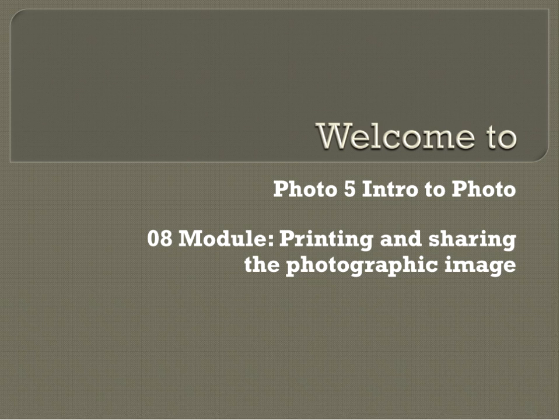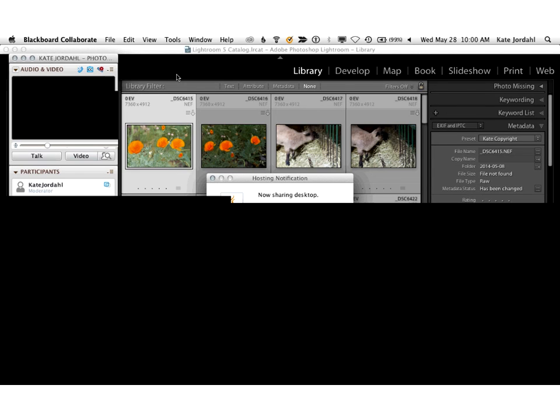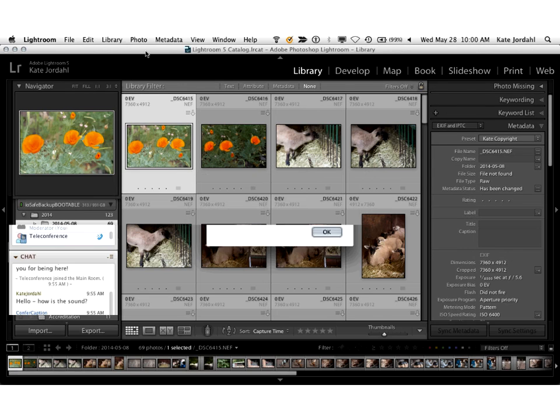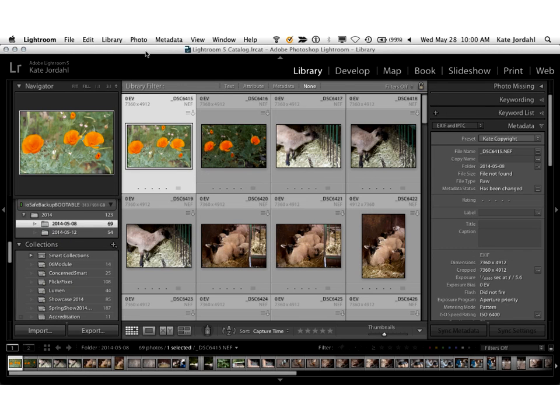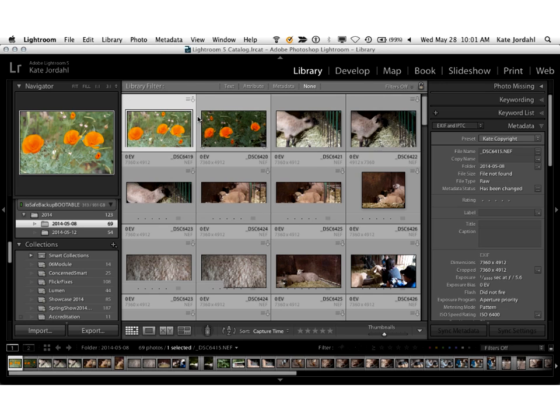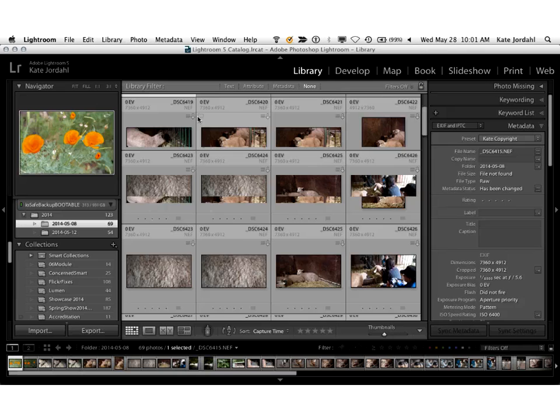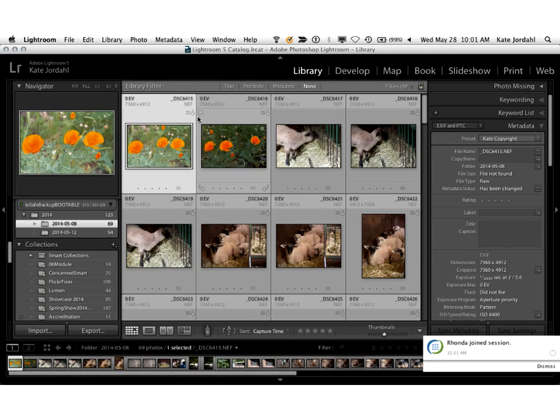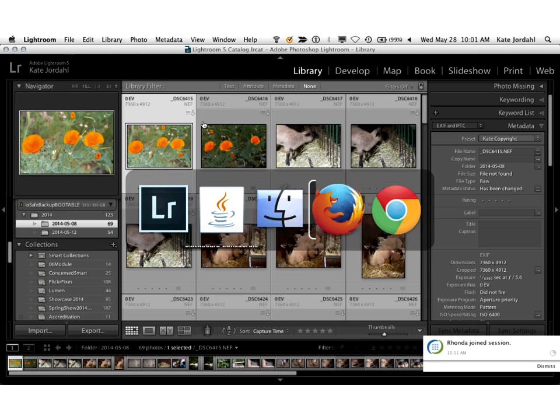All right, so today's module is 08, Printing and Sharing a Photographic Image. And so I'm going to share my desktop. And this is actually a view of Lightroom that some of you will see. Lightroom is one of my favorite pieces of software for doing this, so as we talk, we'll talk about it. And someone may recognize the images that are in my Lightroom. Can anyone tell me where I am? Okay, good, yes. I have those images that you can do some adjustments to, or do other things with.